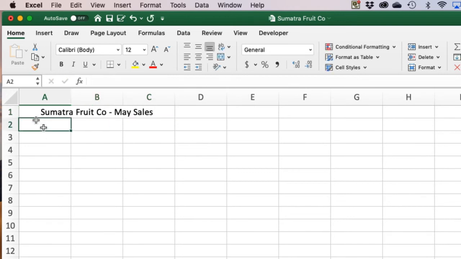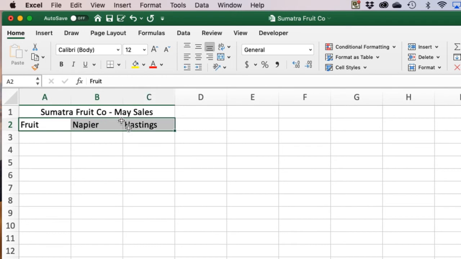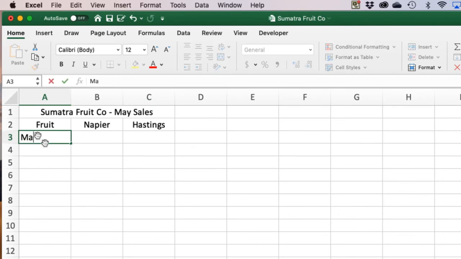Here, I'm going to put in the word fruit as a title. And then I'm going to put in a couple of New Zealand towns, Napier and Hastings. I'm going to center them like I would in a Word document. And then I'm going to put in these five fruit: Mangosteen.